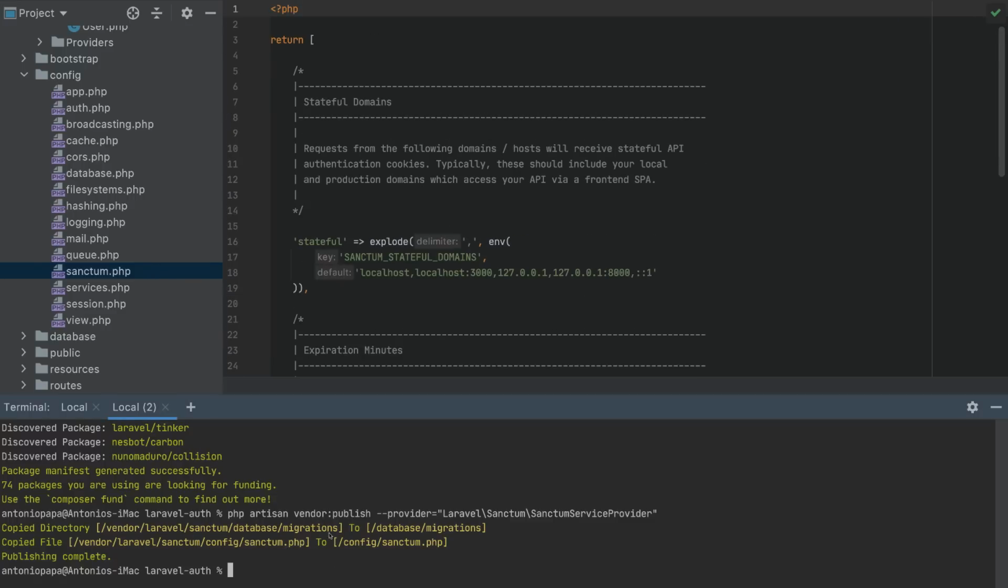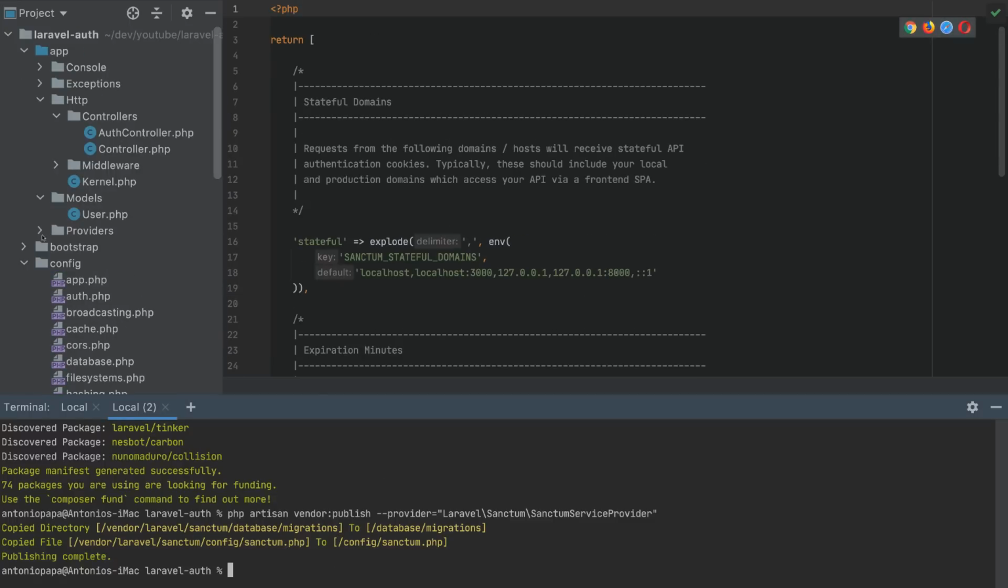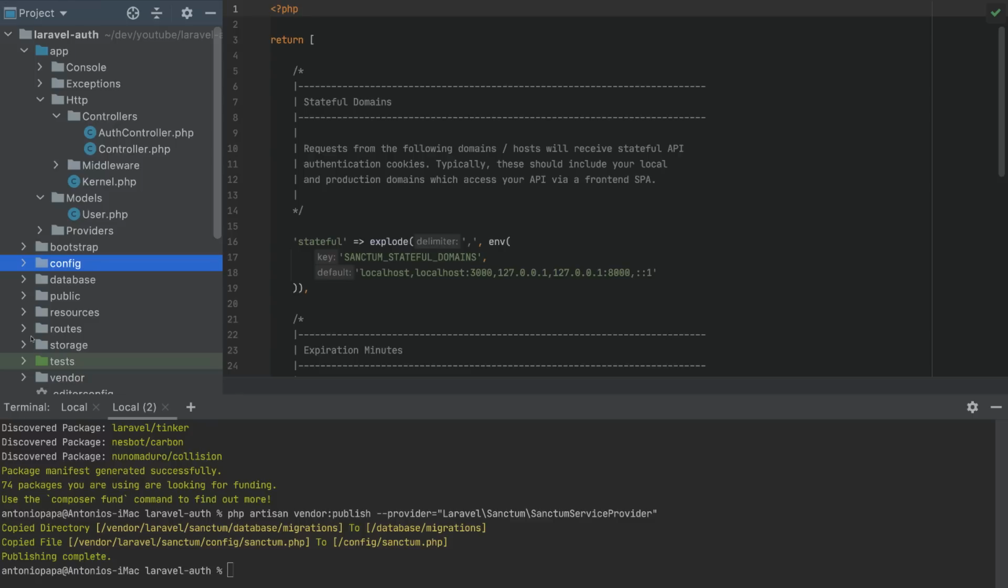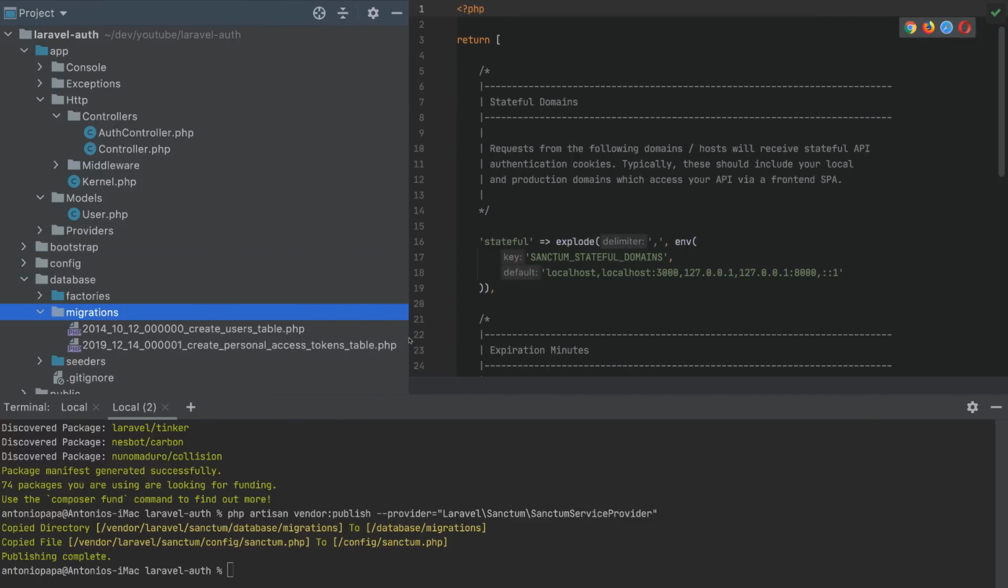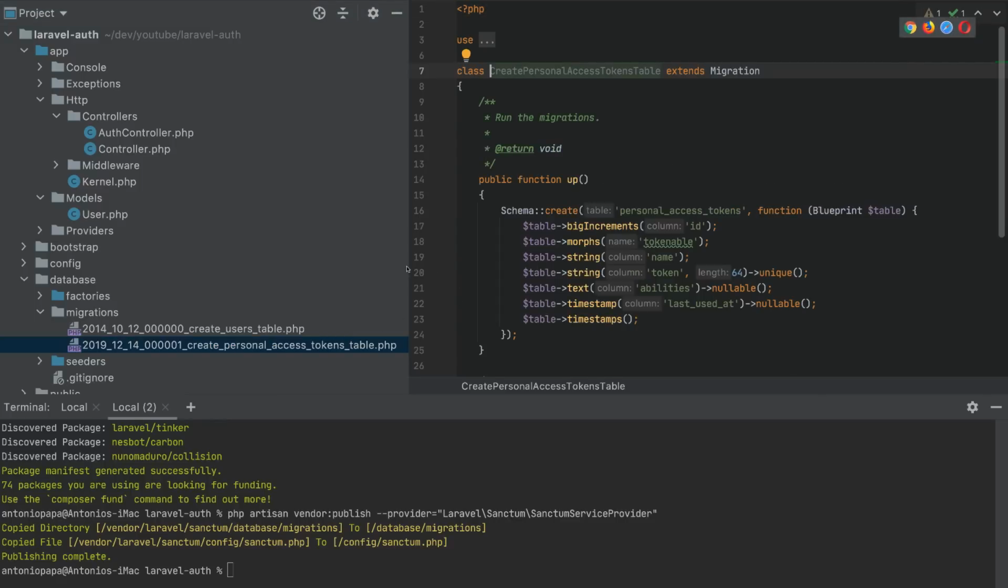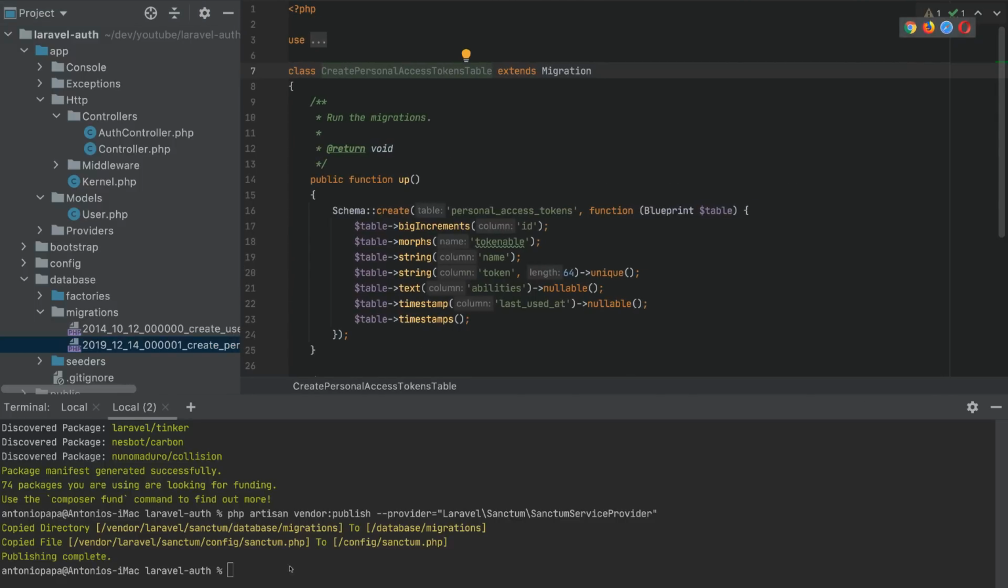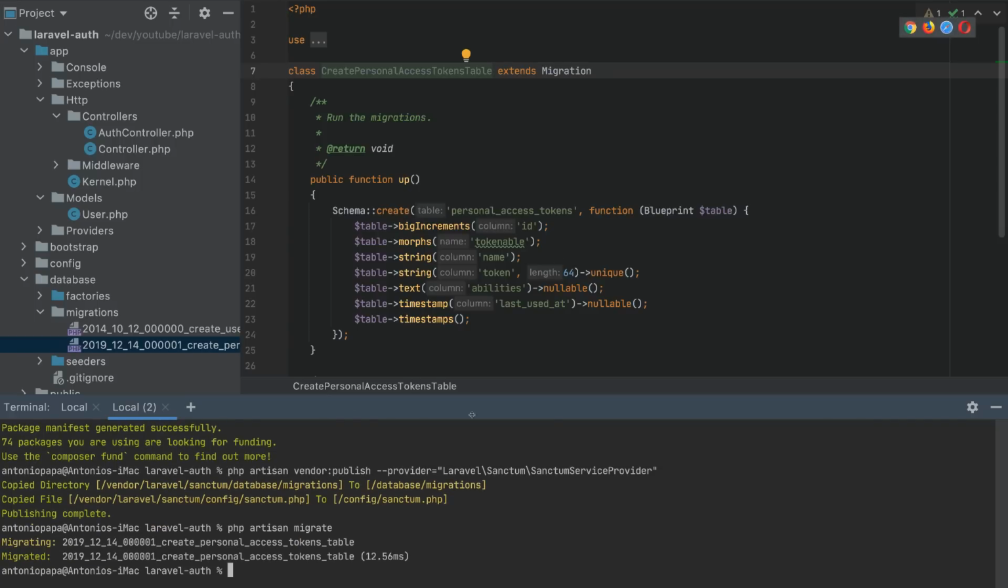But we added some migrations. Do we see the migrations here? I don't think so. So we can see the personal access tokens table. We also added a migration, and we need to run php artisan migrate again to add this table.